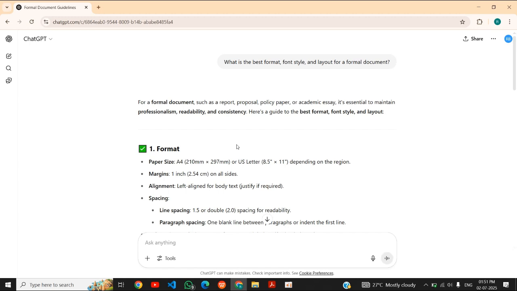It's super useful when you don't have anything in mind. But if you already have your own style in mind, like big titles, bold text, or different fonts, just tell ChatGPT what you want. It will follow your style.